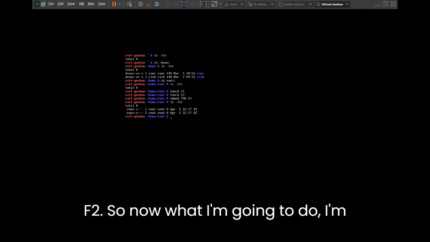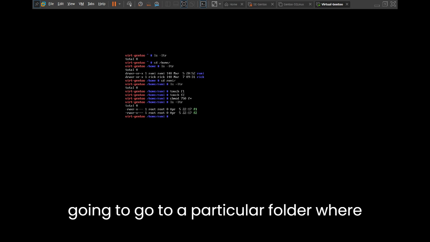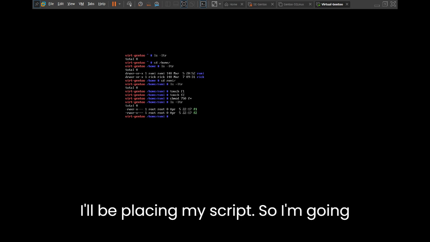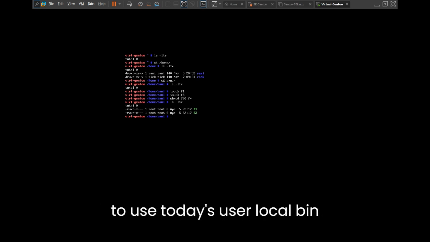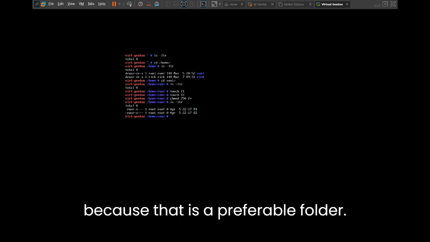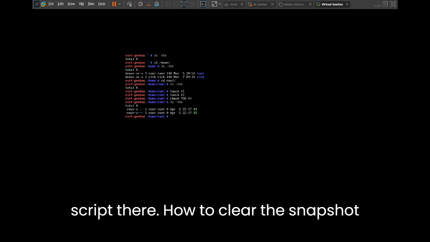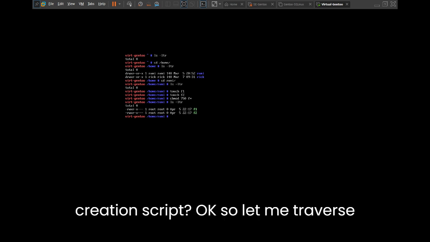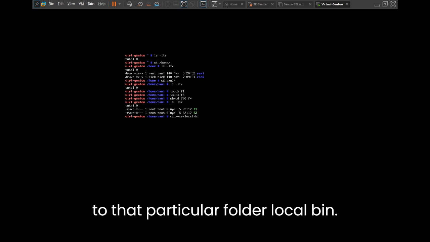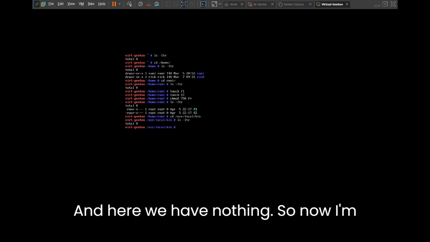Now I'm going to go to a particular folder where I will be placing my script. I'm going to use /usr/local/bin, because that is a preferable folder. We will be placing our snapshot creation script there. Let me traverse to that folder, local bin, and here we have nothing.